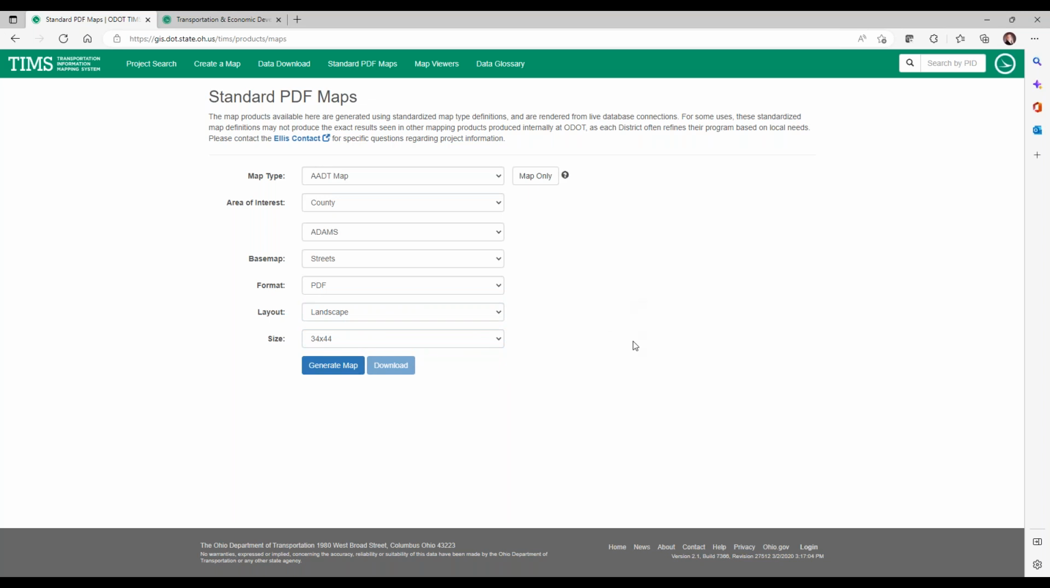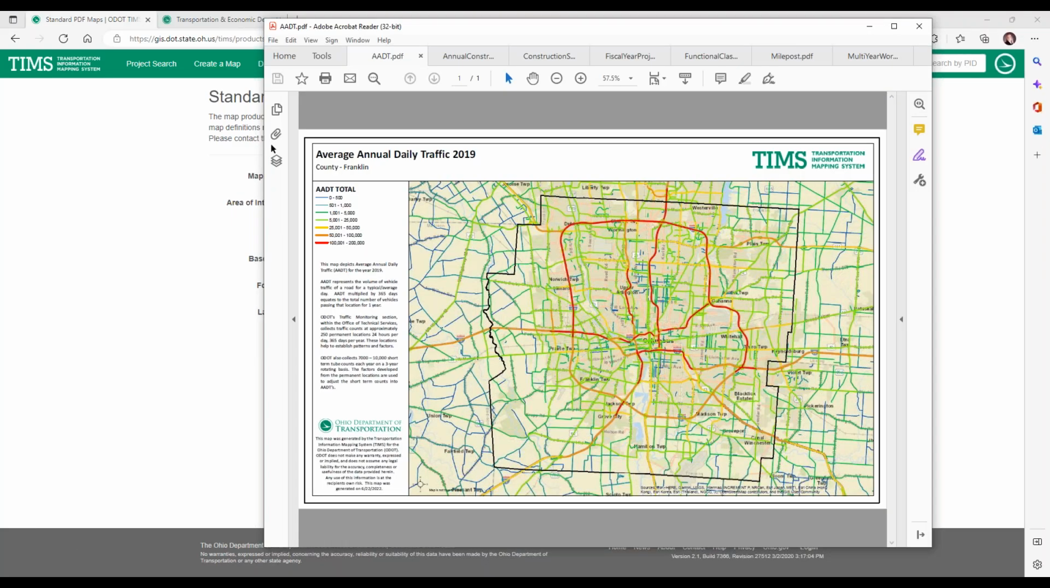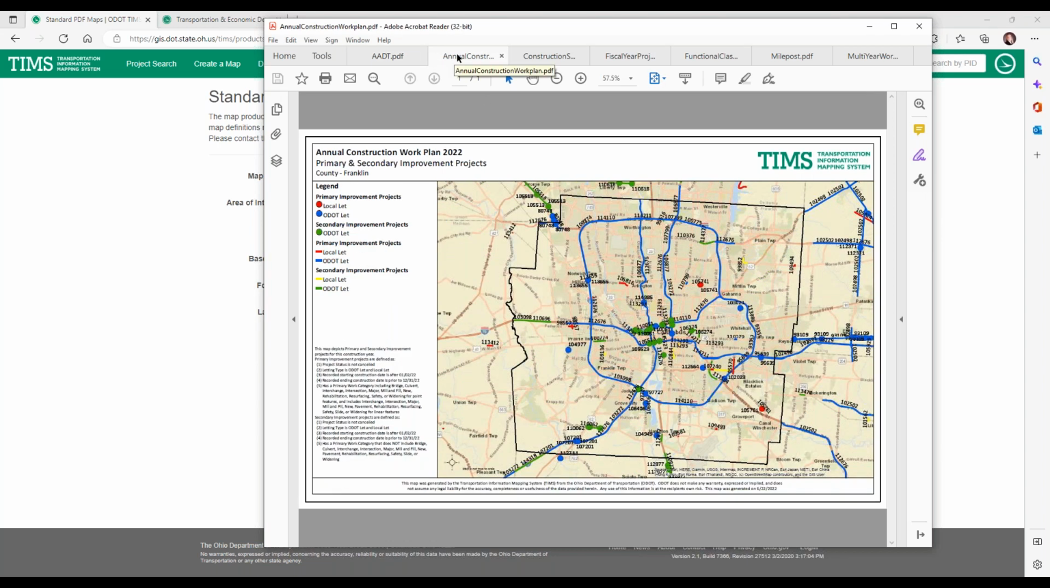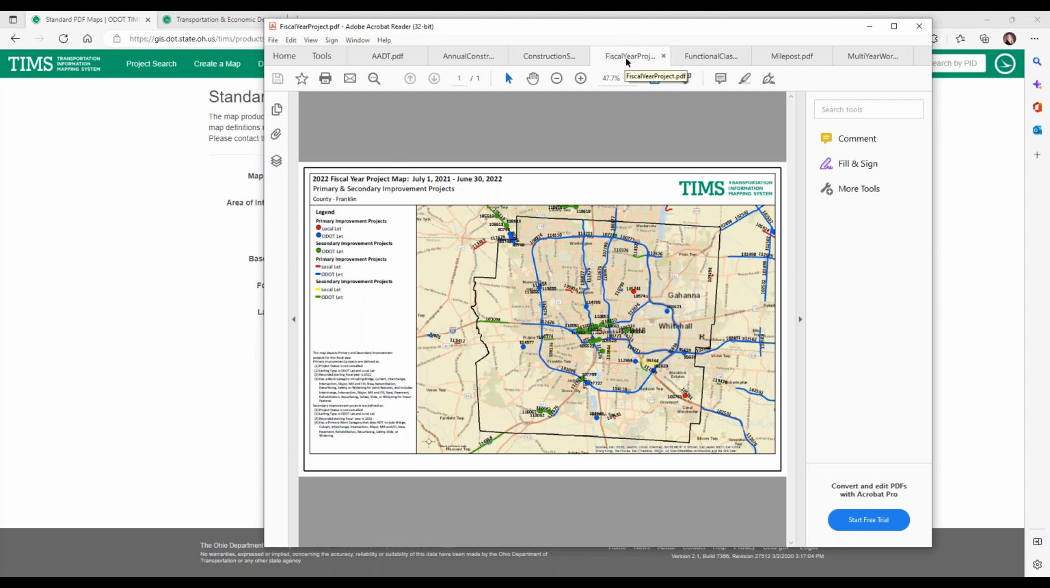Now this is one of the things that almost always freezes up when I'm in a webinar demo. So I do have some files that I'll just quickly flip through so you can get an idea. If you want to print off a traffic map, here is our annual construction work plan. So you'll see the symbols based on secondary improvement, primary improvement, if it's local LET or ODOT LET. Similar, but for the construction season.